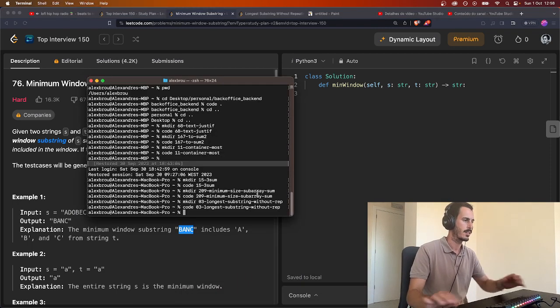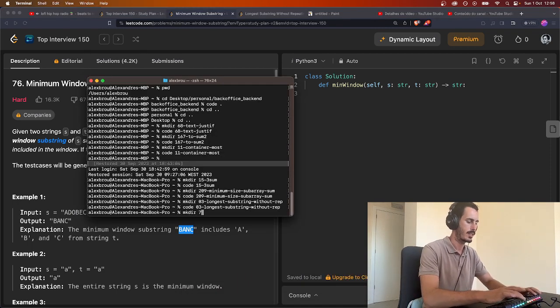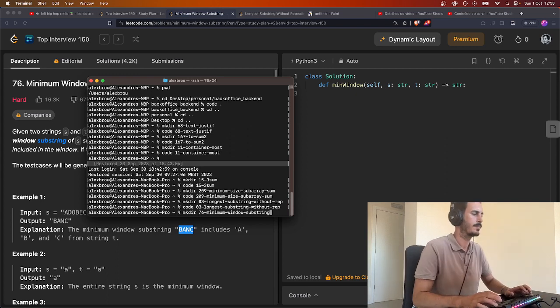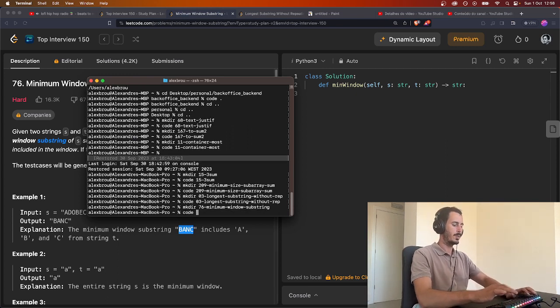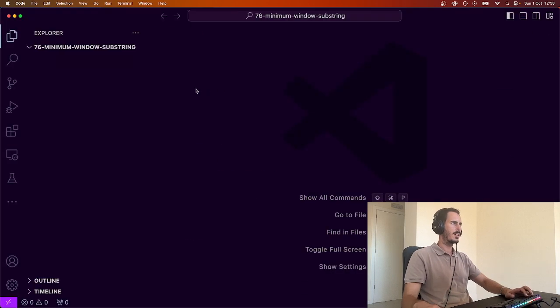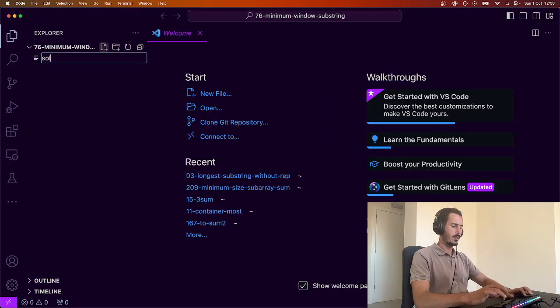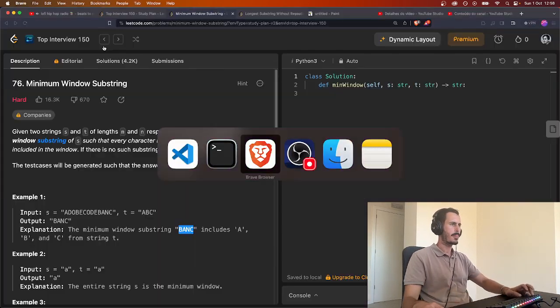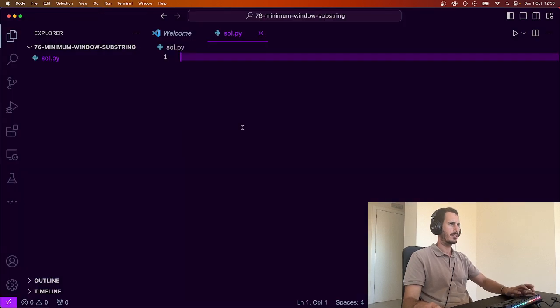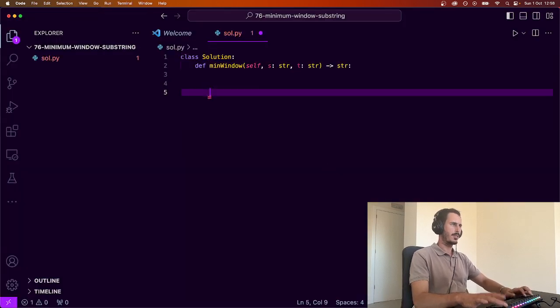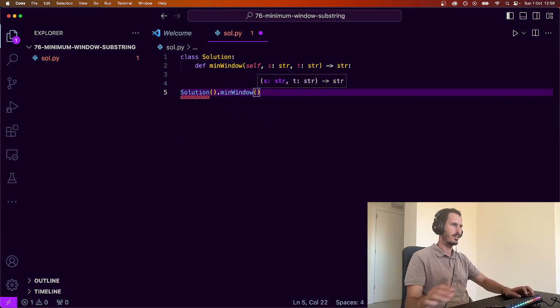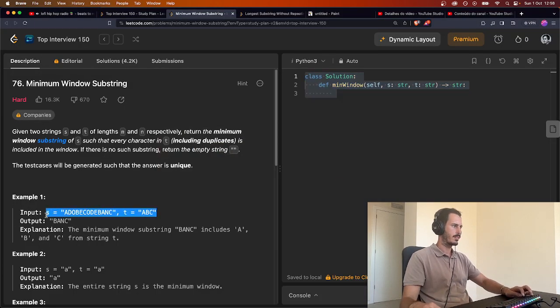Let's get to it. So make directory 76 minimum window substring. Code 76, solution.py. So let's do solution.minimum window of S and T.